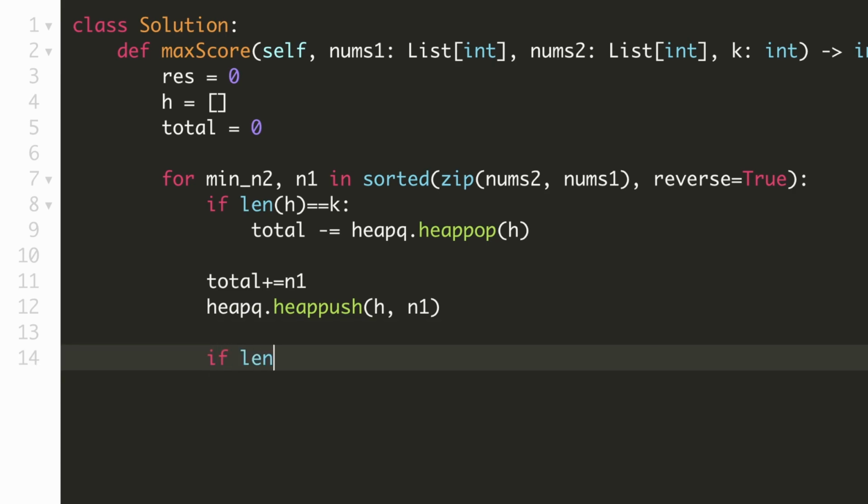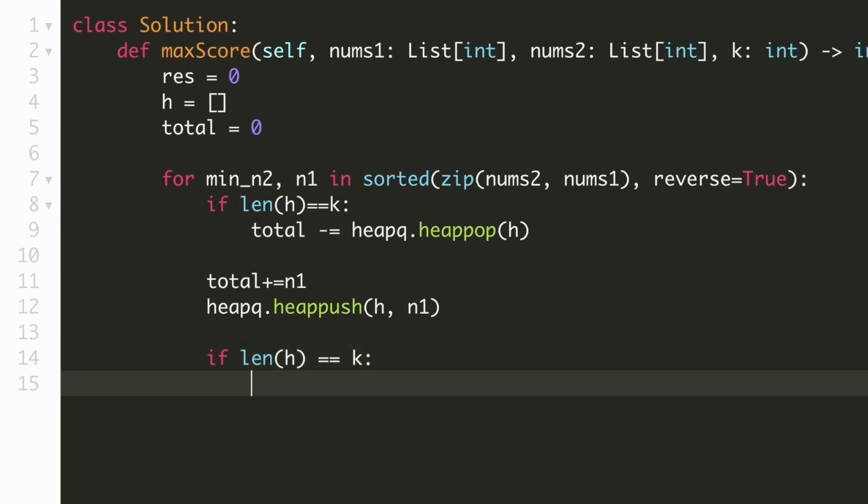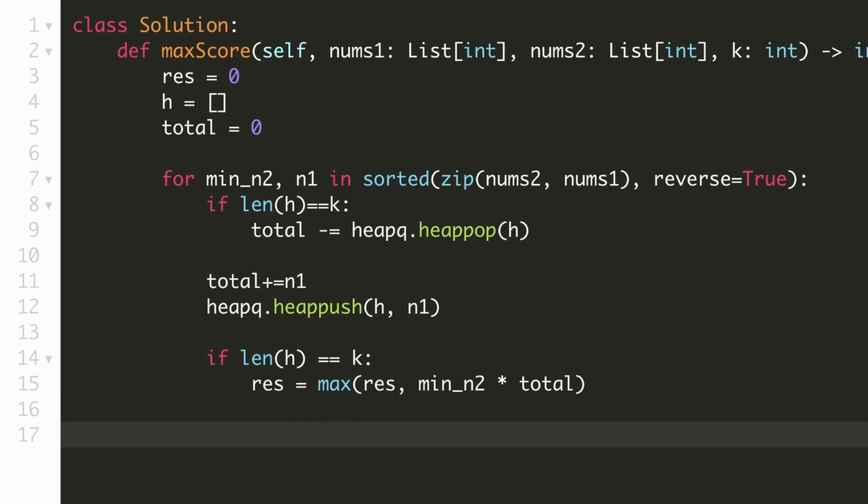There's one thing that we have to be careful about, is that we have to calculate the score only when we have k elements in the subsequence. So there can be a case when we are starting and we don't have enough elements in our heap. In that case, we'll not calculate the score. And to calculate the score, we'll multiply the minimum of the subsequence with the sum of the k elements in the heap. We'll use this score to maximize our result. And once we are done with choosing all the minimum values for our subsequences, we'll return our answer. We are done with our solution.